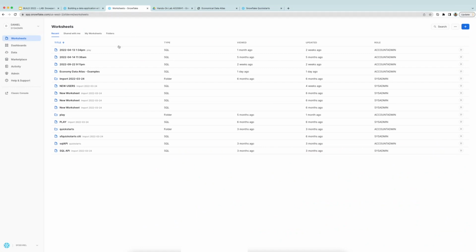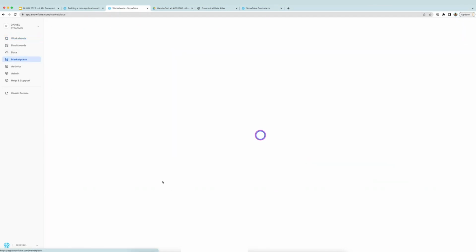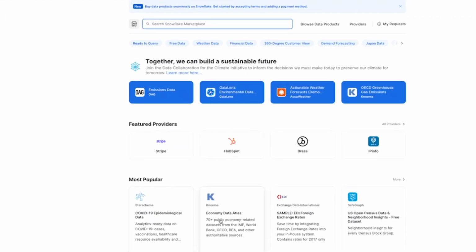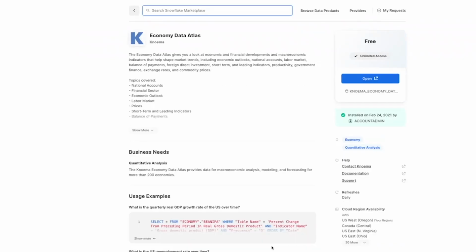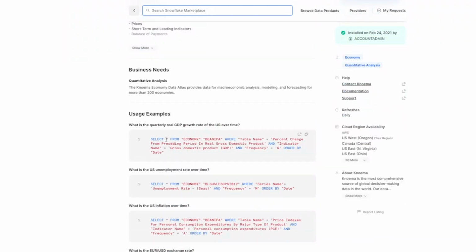So I'm already logged in to Snowflake here. I'm going to go to Marketplace. From here, you'll see a couple things. As it loads the Marketplace, one is the Economy Data Atlas, which is one of the most popular ones. I'll click on that. You'll notice I already have it installed. So these are some of the example queries that we're able to do with this data.